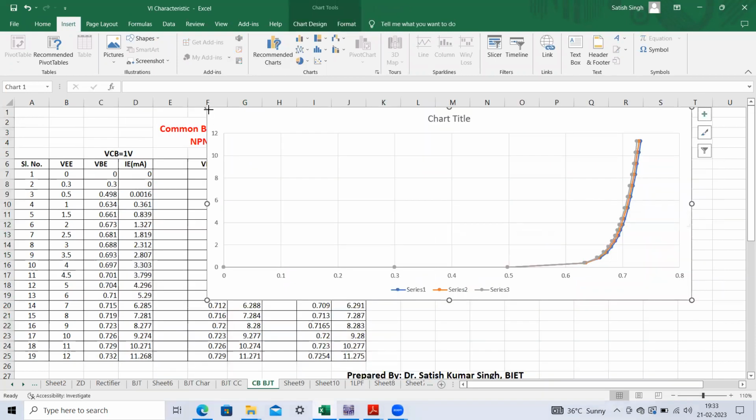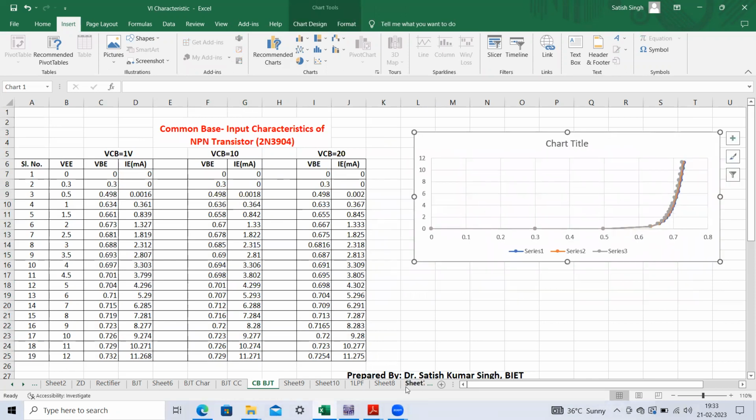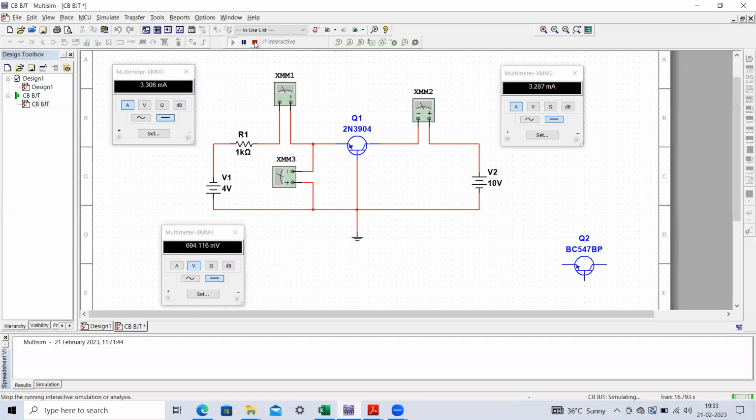Now we have to obtain the output characteristics. To obtain the output characteristics, again, you go back to the same circuit. We have this particular circuit, and we have to obtain the output characteristics. So how to obtain the output characteristics? We have to vary this VCC supply, and this VCC supply will be the same as the collector to base voltage drop.